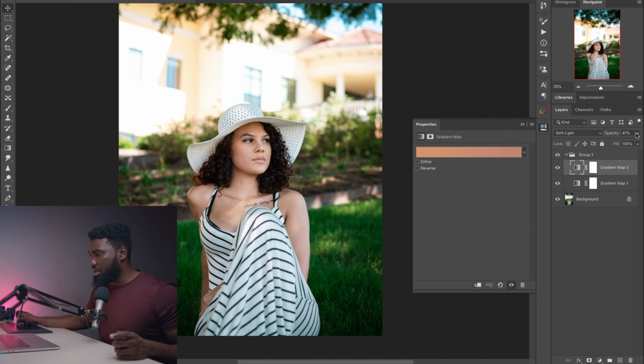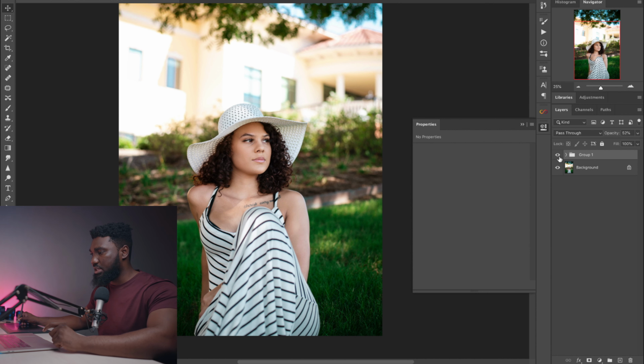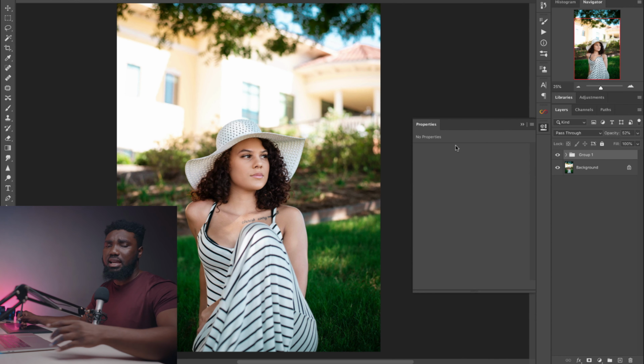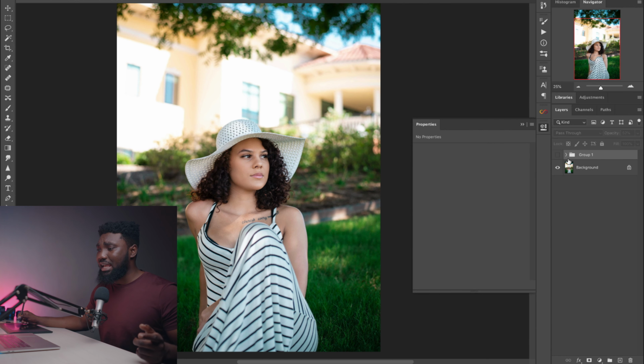So what I'm going to do right now is increase my opacity, and it has this really nice warm effect to it. So let's see our before. I'm just going to zoom out and show you guys. This is our before and our after. It has this nice summer vibe to it. So that is how you can color grade your images with the gradient maps.